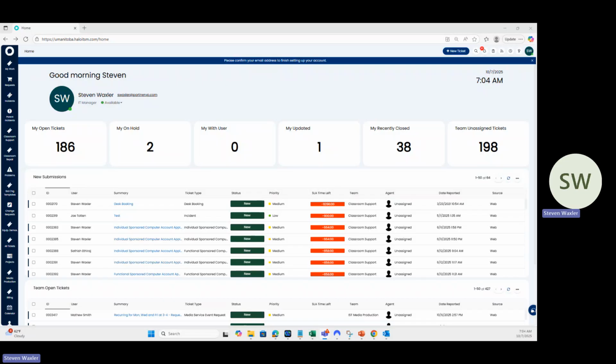The purpose of this training is to provide the agent with a navigation overview of HaloITSM. If you've successfully logged in to Halo as an agent, you're going to be presented with a default dashboard in the agent application. When I conduct this training, I'm going to focus on 3 areas.